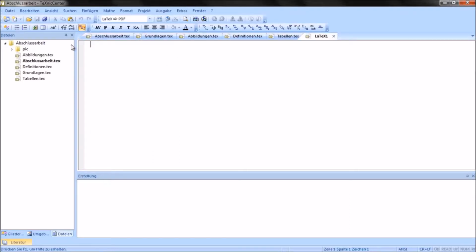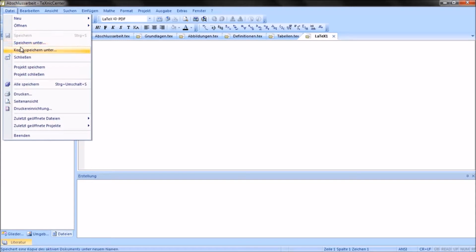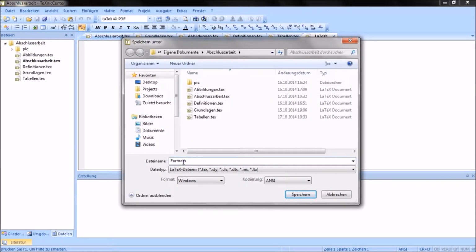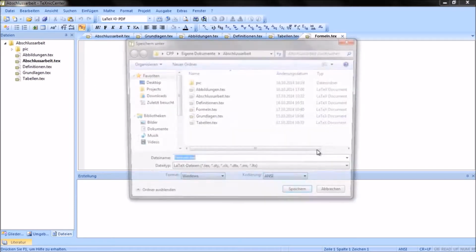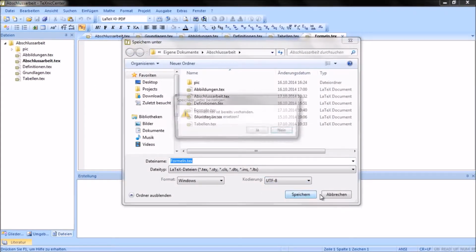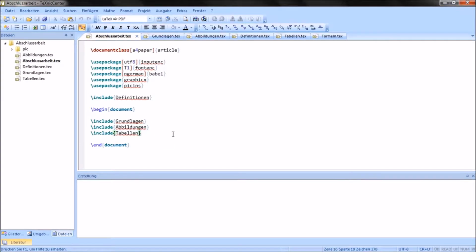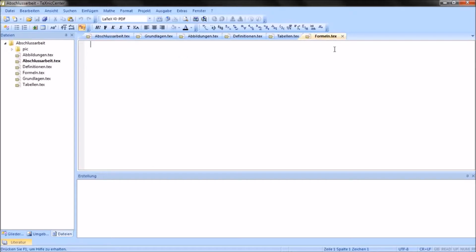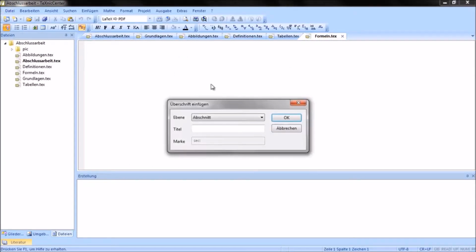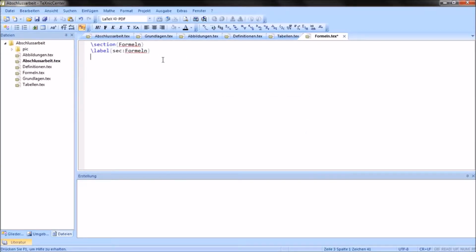So we open a new LaTeX document, of course save it. Call it formulas, formeln. And sorry, I forgot the coding. Okay, we call it include formulas. We save it. It's in the index. Okay, now in formula.tex we can make at first a new section called formulas. Click on OK.